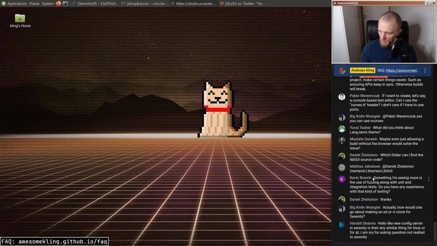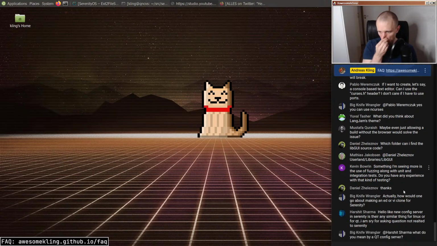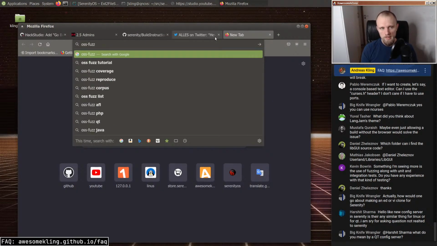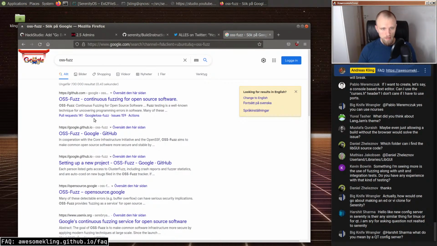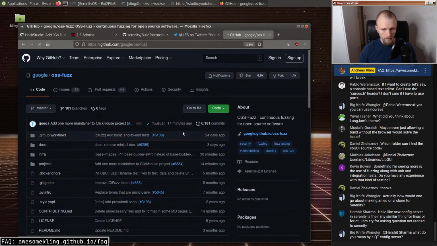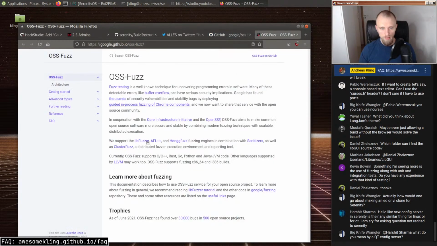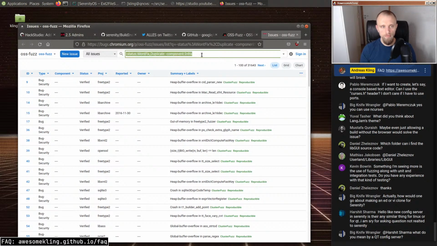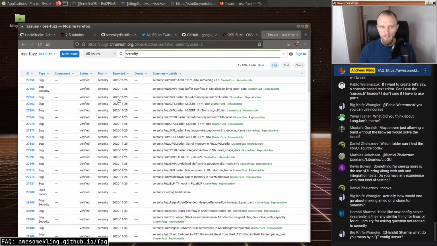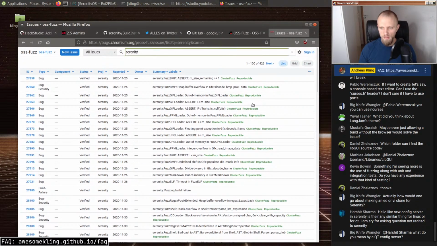Okay. So let's see. Kevin says, something I'm seeing more is the use of fuzzing along with unit and integration tests. Do you have any experience with that kind of testing? Sure. Yeah, we actively fuzz Serenity, actually. We are on the OSS-Fuzz infrastructure. So this is something that Google provides. And let's see. Where is the thing where we search for the bugs? Here. So here, if we search for Serenity on the Google OSS-Fuzz cloud fuzzing infrastructure, then you can find that we have a whole bunch of fuzz bugs.